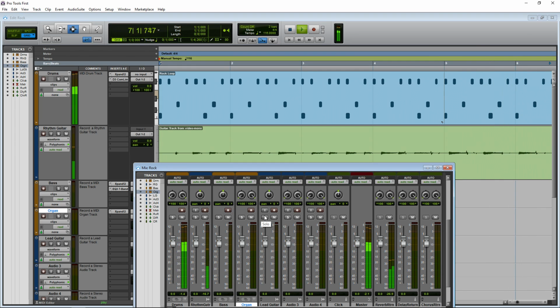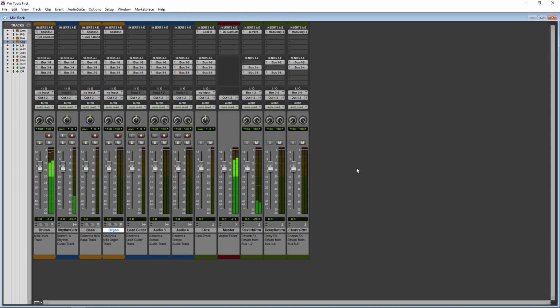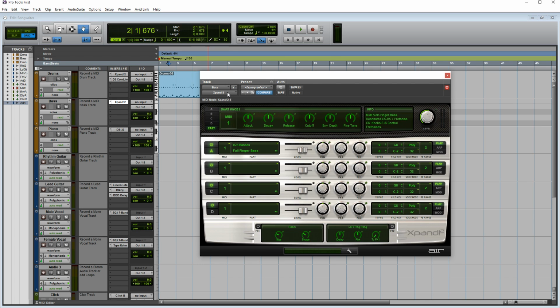Now the main limitations of Pro Tools First are that you can only have 16 tracks, which really isn't that bad, and you can't bring in your own third-party plugins. However, it does include some great effects and a decent instrument, but if you want to add any other instruments or effects, you must purchase it through the Avid Marketplace.